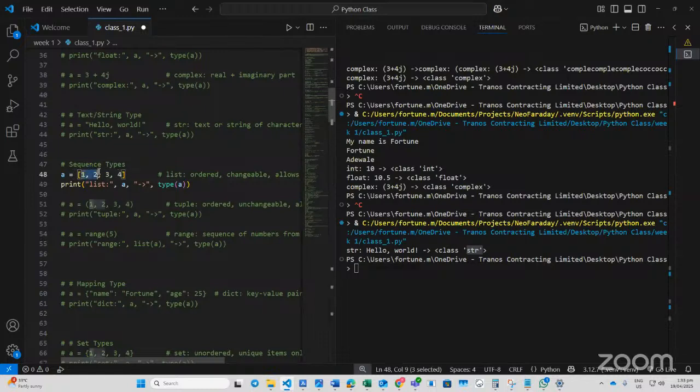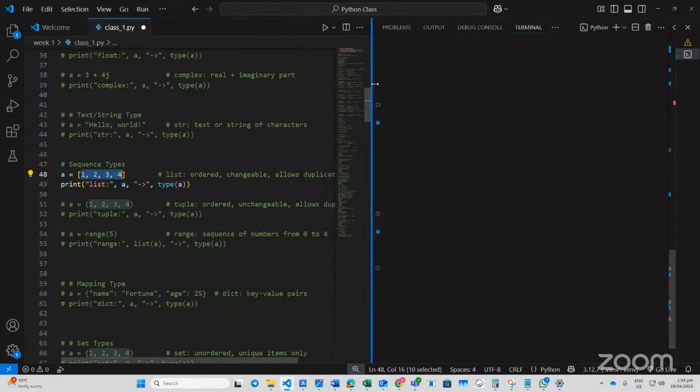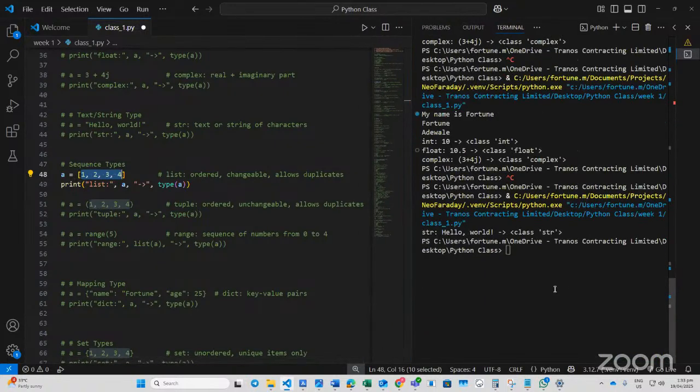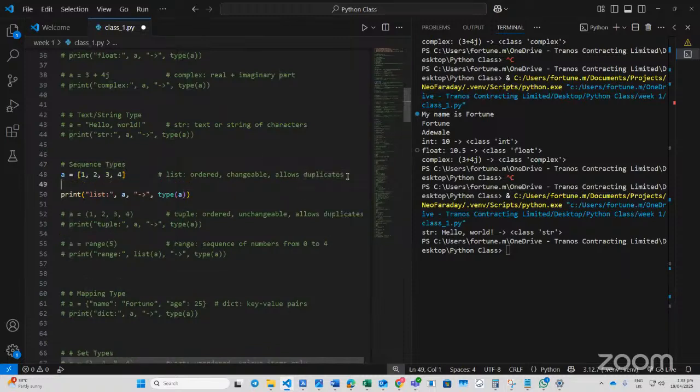But this can be anything. What we have here now is actually numbers. The list is storing numbers, right? But this list can also store strings. So is list a sequence type? Yes, it is.